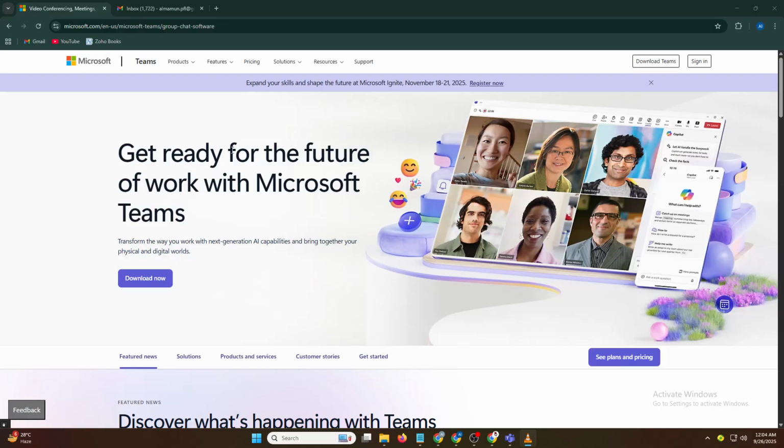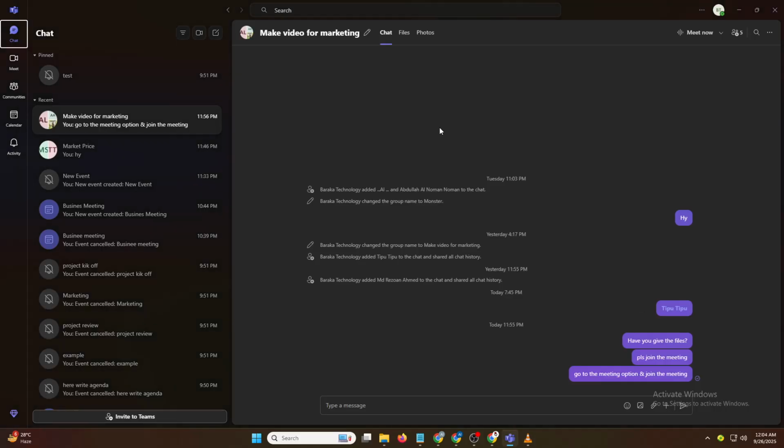Accessing Microsoft Teams. First, sign in to Microsoft Teams using either the desktop app or the web version. Make sure you're using the correct work account and tenant ID if your organization has multiple accounts. Once you're logged in, you're ready to dive into your chat history.